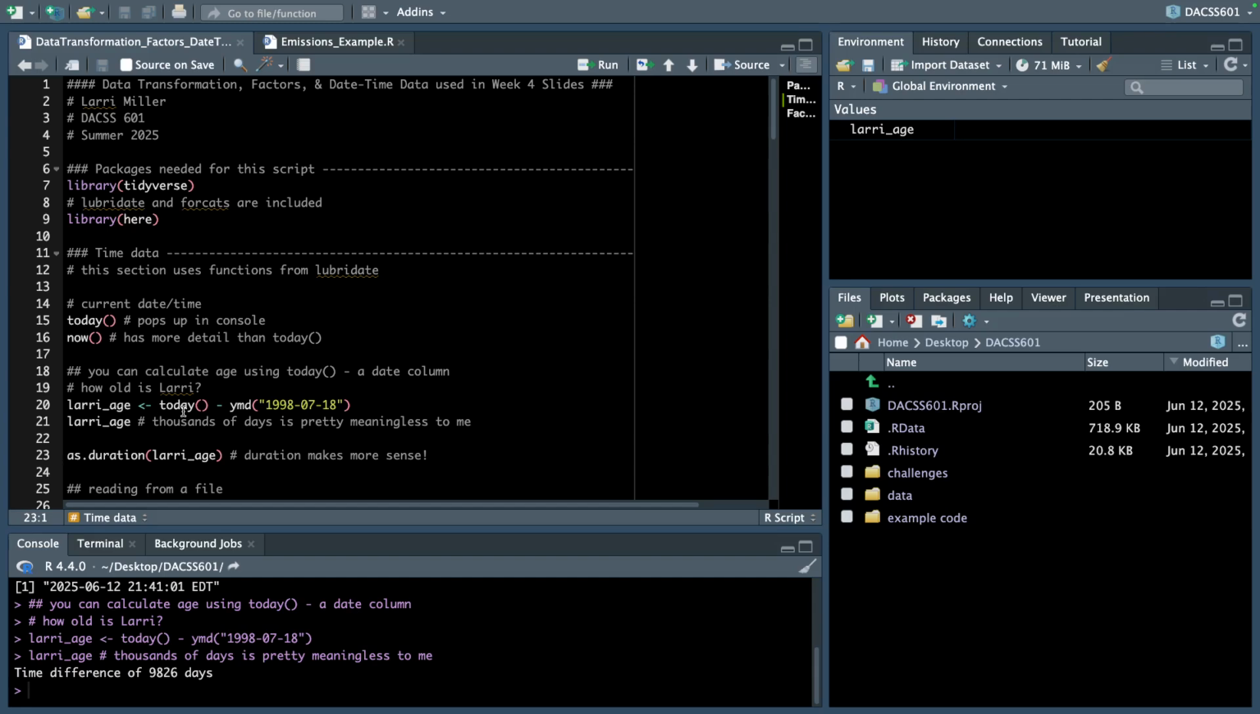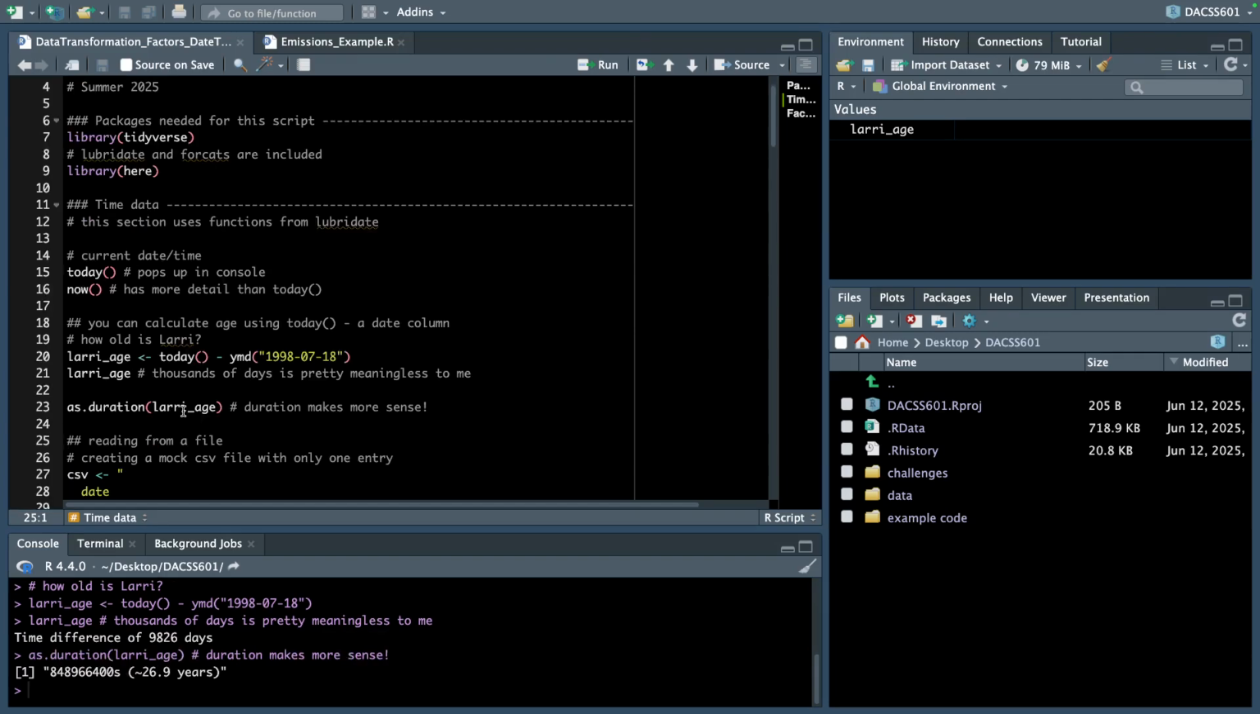And thousands of days doesn't really make sense to me. I can't do that math in my head, so it doesn't really translate to years. What you can do is use the asDuration function, which will tell you both seconds and years. So that makes a lot more sense.